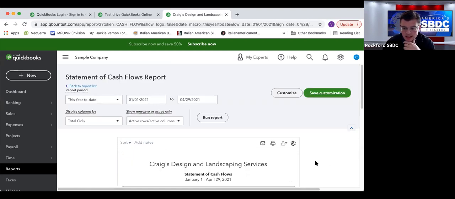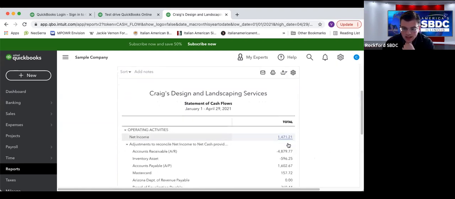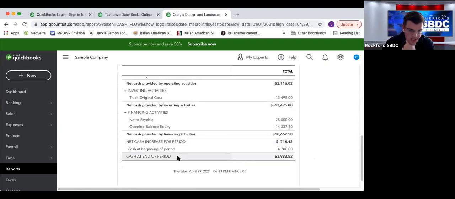So really, the net income of this company for January through April is $1,400, but their cash flow actually was $3,900. And part of that's because of financing and investing. So they started with 47, now they've got 3,900 at the end.